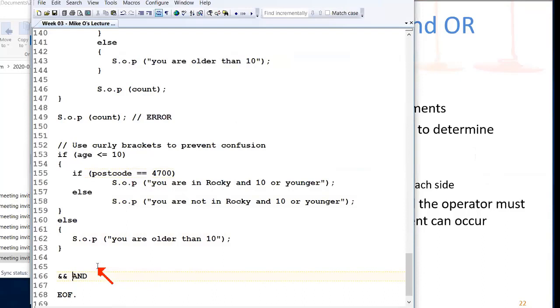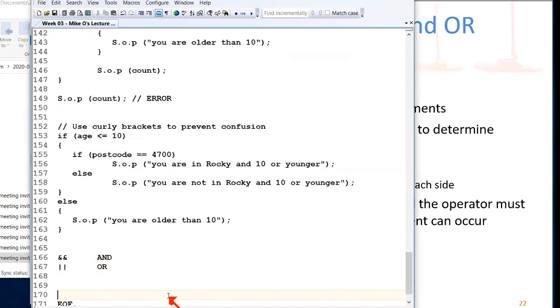Double vertical bar means or. So you've got to make sure you get the right vertical bar symbol there. It's the one above your enter key, the shift slash key above your enter key. Got to make sure you get the right one. Okay, you can join conditions together with those now.